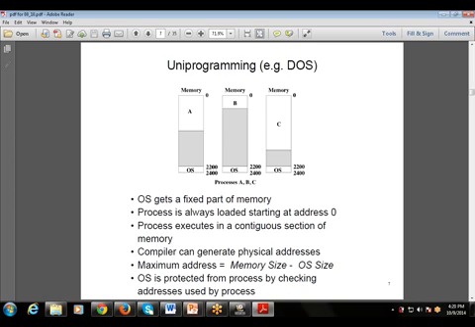It gets a fixed size of memory starting at address 0, that is, the first address, and it gets a contiguous section of memory, the memory size being the total memory minus the OS size.